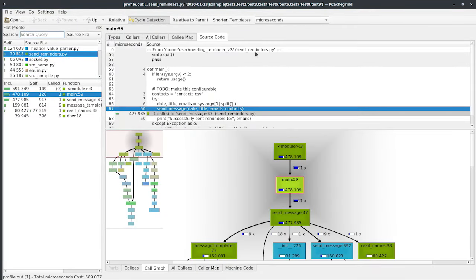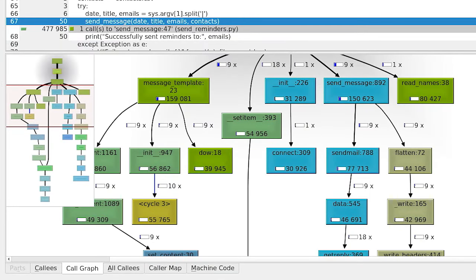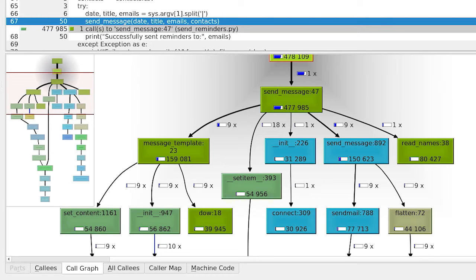The graph looks different now, as we've changed how the code behaves. See how the readNames function is now taking a much smaller portion of time? On the flip side, we see that the message template is the one that's taking the most time now. So, if we wanted to keep making our script faster, that's where we would look next.